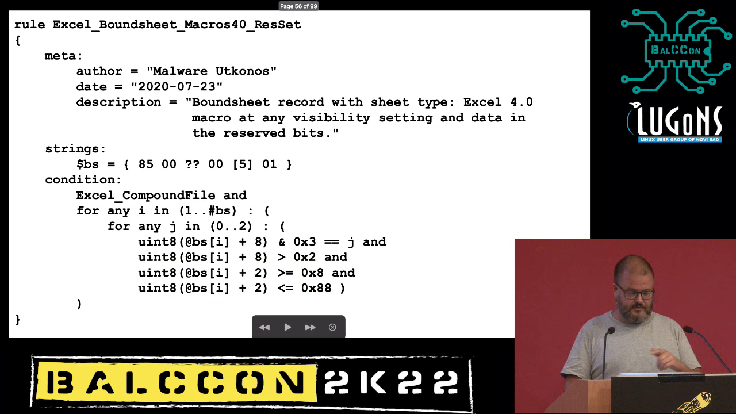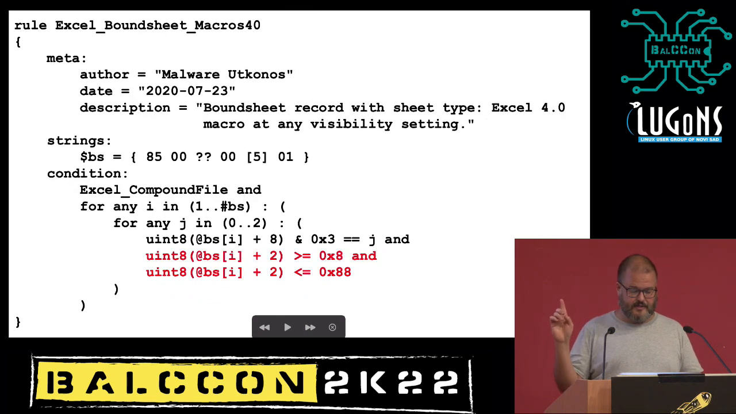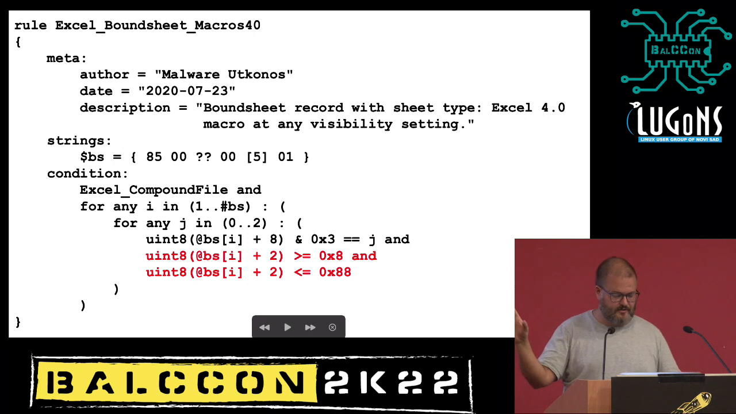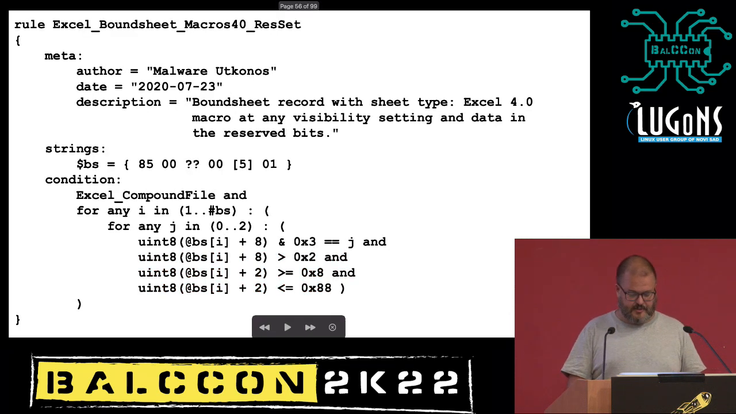This is another one. This one can have any reserve bits set, and this one guarantees it. So if this matches, you're guaranteed that those reserve bits are set. And so if this matches, you're definitely malicious.